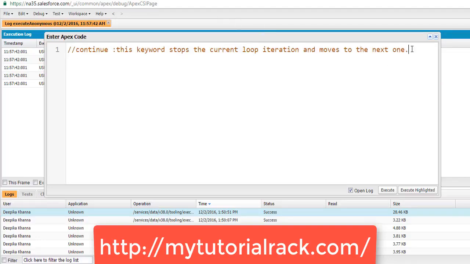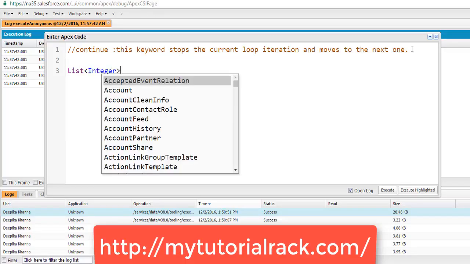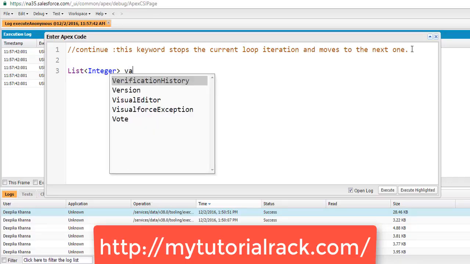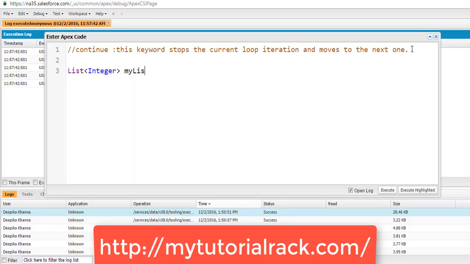Let's say we have a list, just like in the previous example, and that is a list of integers. Let's say the name of my list is myList, equal to a new list of integers, and the numbers are 7, 90, 77, 6 and 5. So these are the elements in my list.